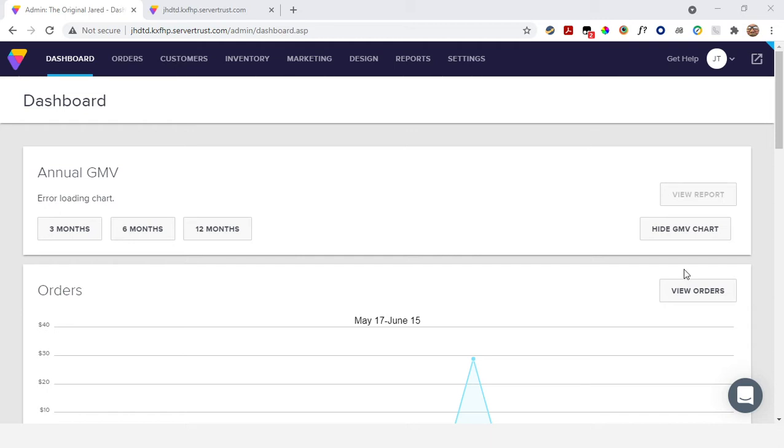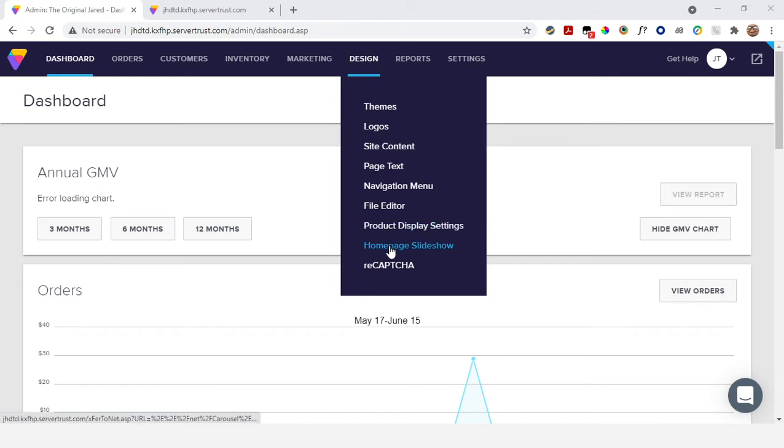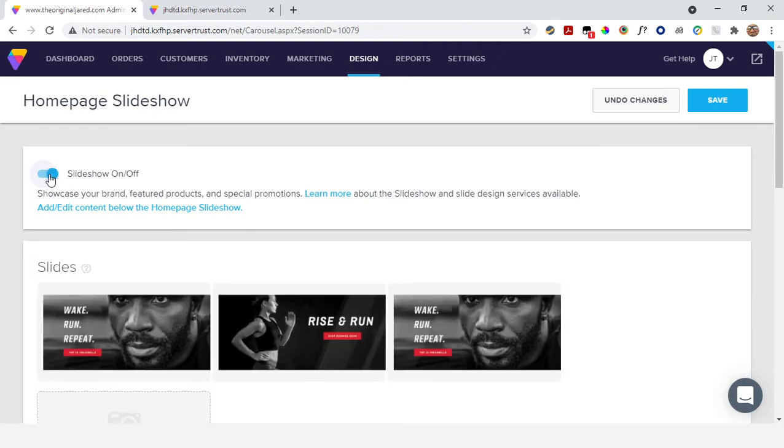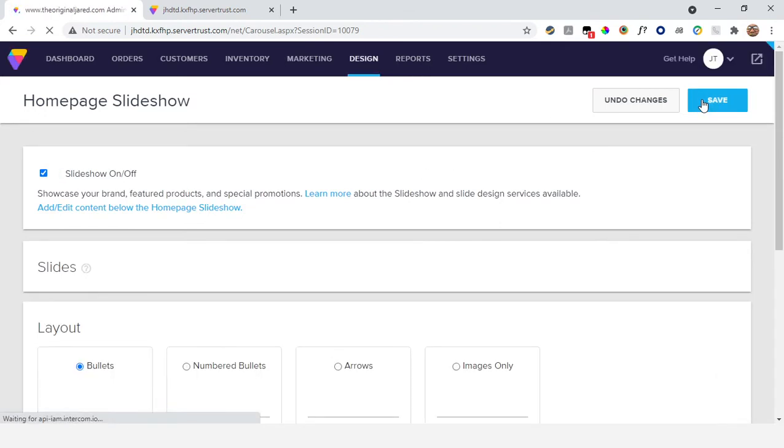So I'm on the back end of my store. All right, we're going to go to Design and then Homepage Slideshow. Now, you might find that when you get to this page, your slideshow is already active. A lot of themes have them activated by default. If yours doesn't, it's really easy to turn it on. You've got your slide button here for on off. Just click it to on and hit the blue save button up at the top right.